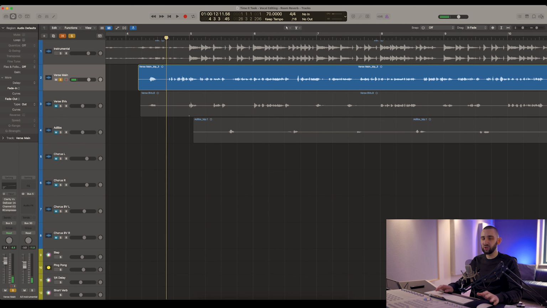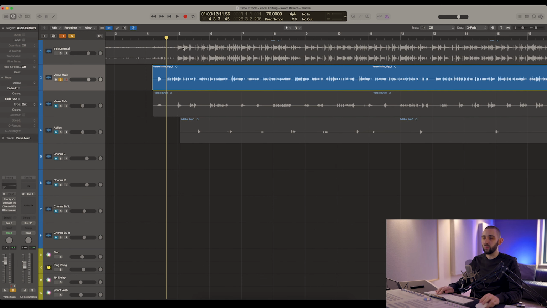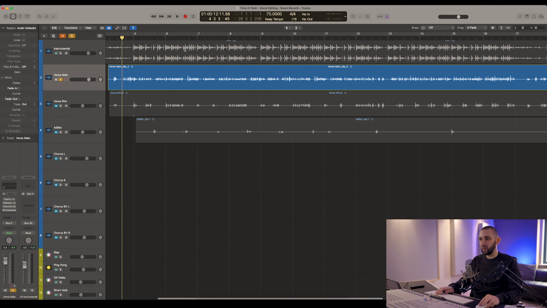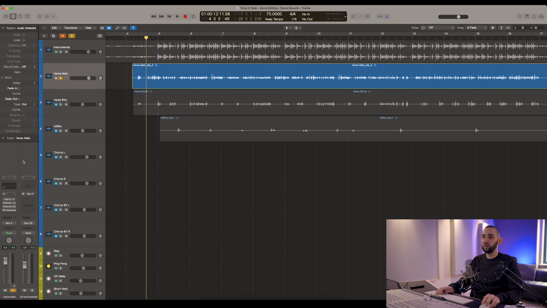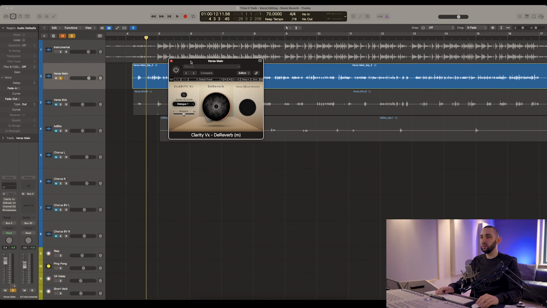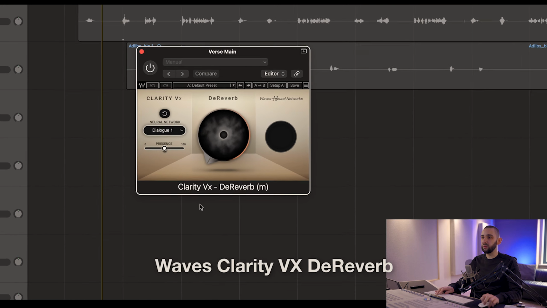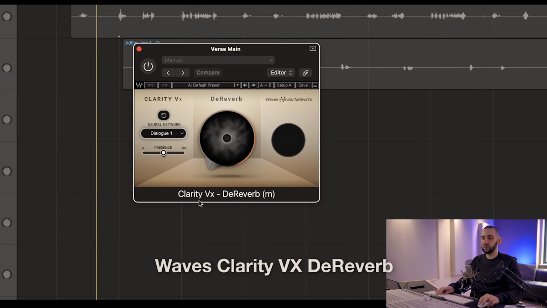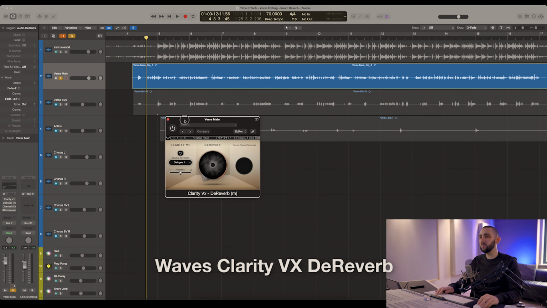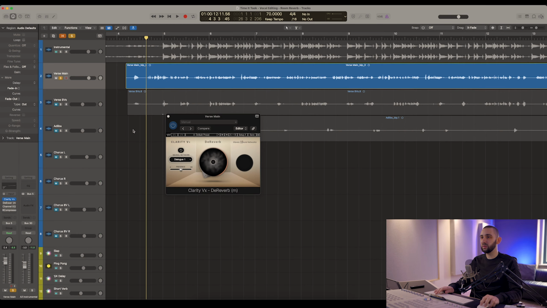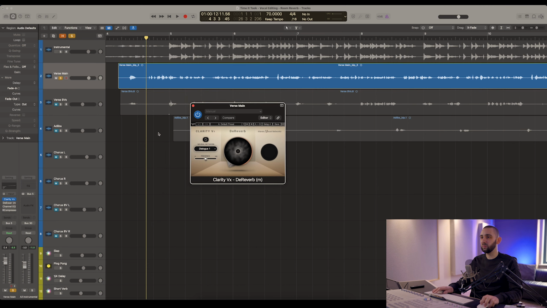So it's quite extreme, this one. Most of the time it's not as bad as this, but I emphasized it on this just so I can make the point that even a vocal with this much room reverb is somewhat repairable. Again, always best to get a better recording, but if you can't, then this is the plugin that I use. This is Clarity VXD Reverb by Waves. Links for this plugin will be in the description as well. And this does a great job. So let me enable this and I'll slowly turn this up so you can hear what it's doing.